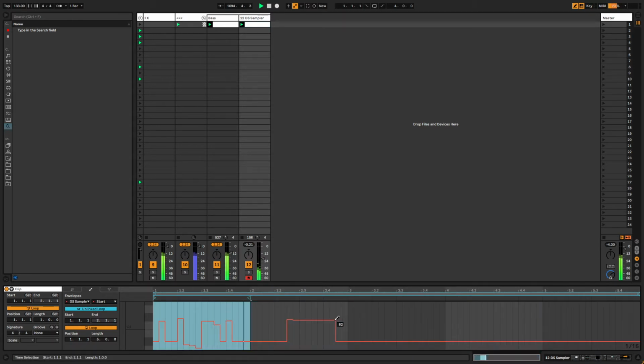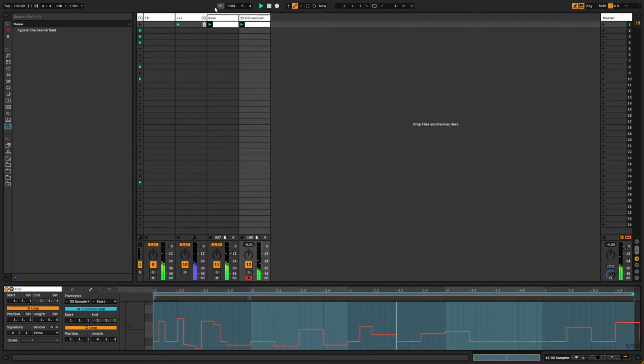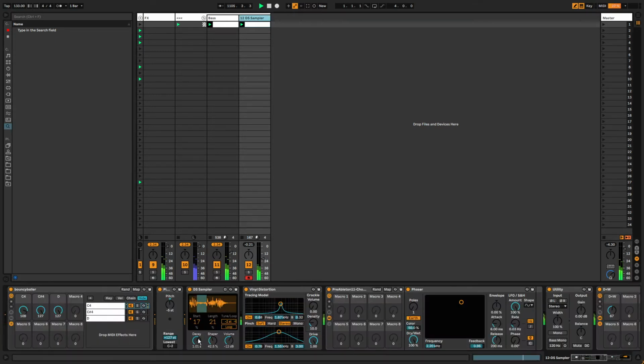So by automating the start point on this sampler Max for Live patch, you really can create some interesting rhythmic structures that way. So let's take it down to -14.